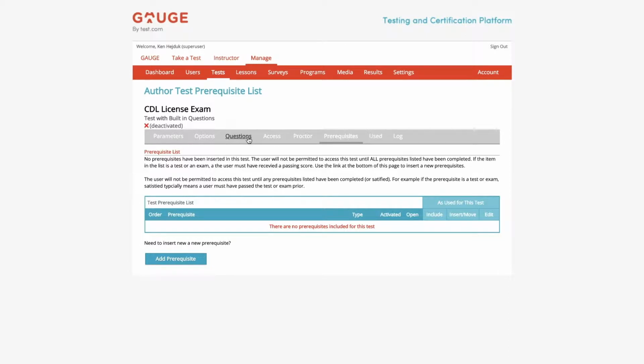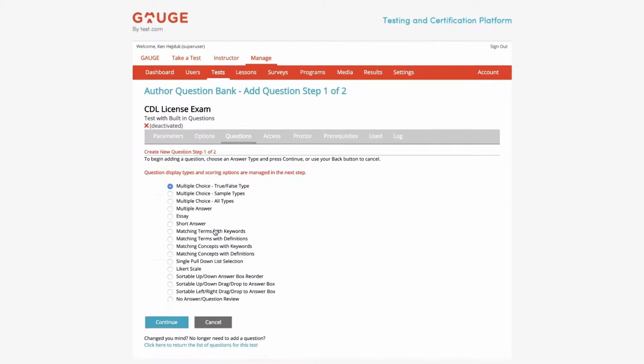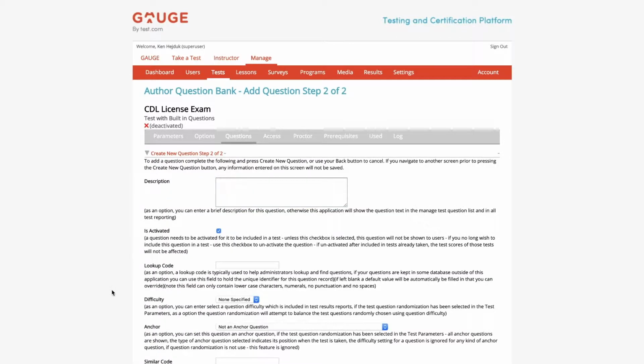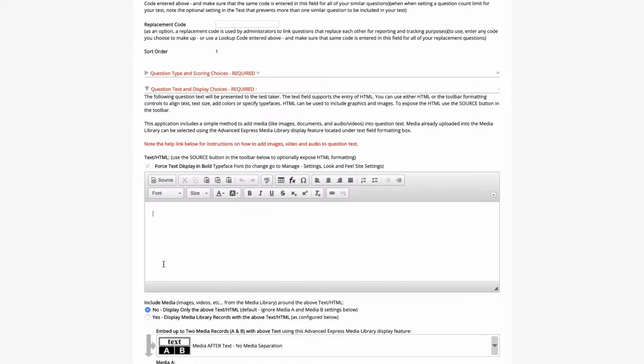Okay, let's jump back over to the Question tab and add some to our test. Click Add New Question. Then we're going to choose what type of question we want to enter. We'll choose multiple choice. Then click Continue. You will immediately notice that you have a handful of options that can be configured for each question, but for now, we're just going to stick with the basics. Questions can be entered into this text field here. Let's paste it in.